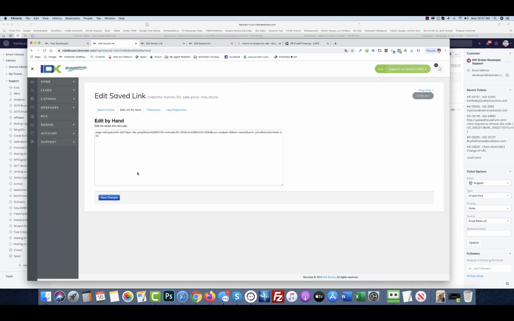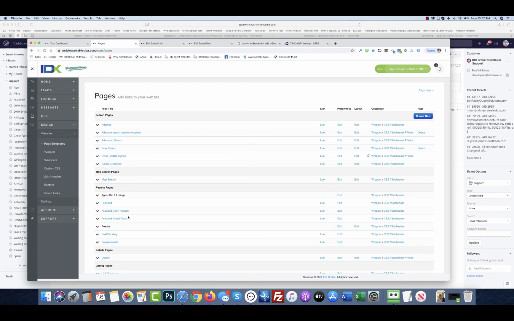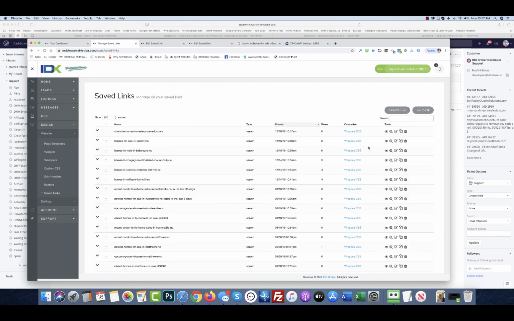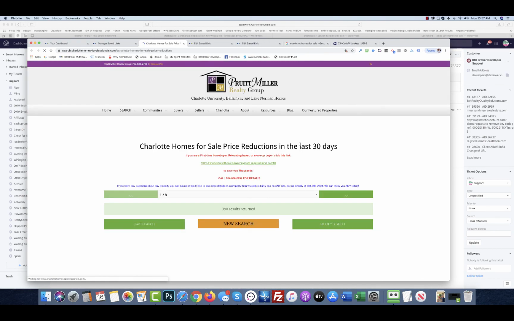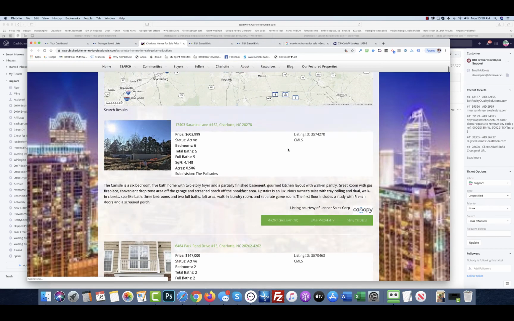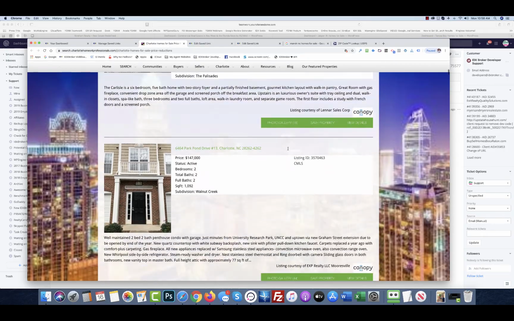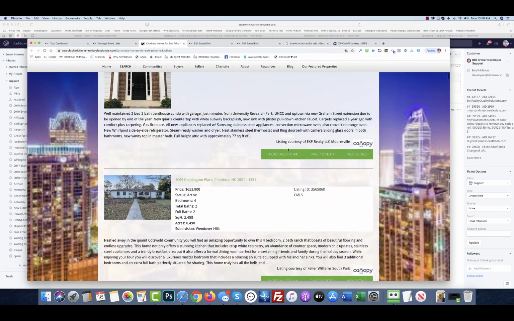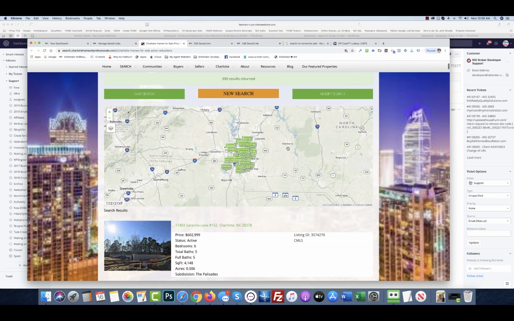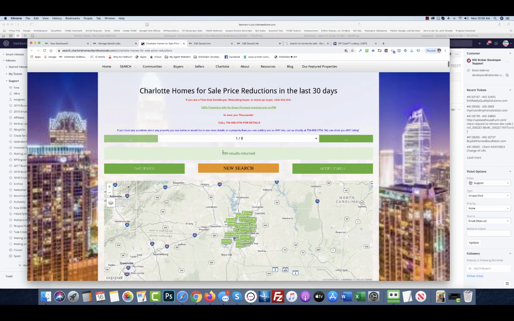And what this is going to do, now let's go back to our link. And we're going to click the little eyeball here and view it. It's going to show me homes that have been reduced in the last 30 days. So that's what this is. So there's another tip for you and a way to look at homes for sale that have actually been reduced. So hopefully that helps you out, these little quick tips.